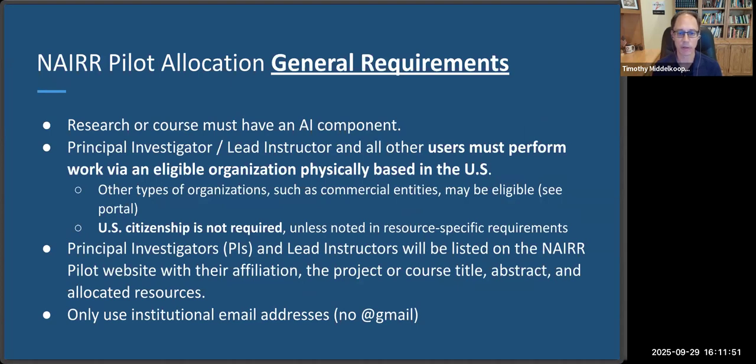And finally, NAIRR Pilot allocation requests and the use of other NAIRR Pilot resources, such as help tickets, must use an institutional email address and not a personal email, such as Gmail. Be sure to check the relevant opportunity page for specific language and additional requirements.